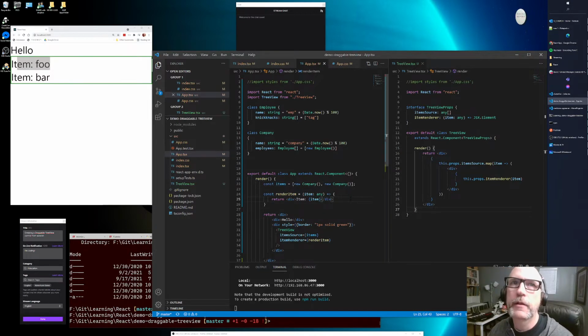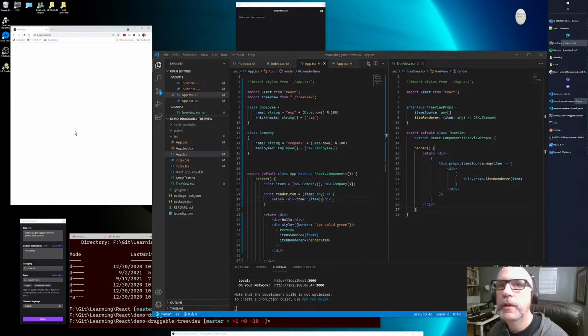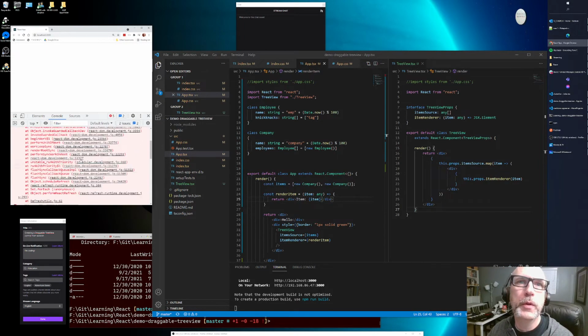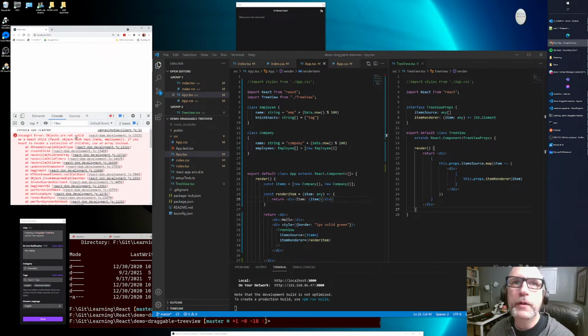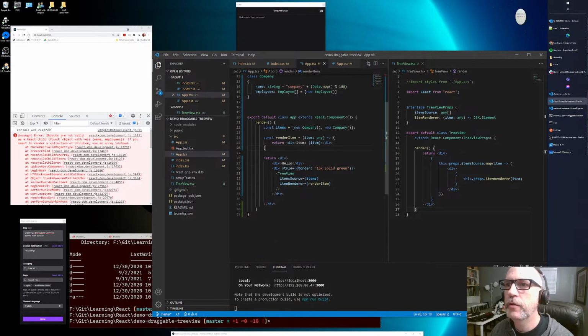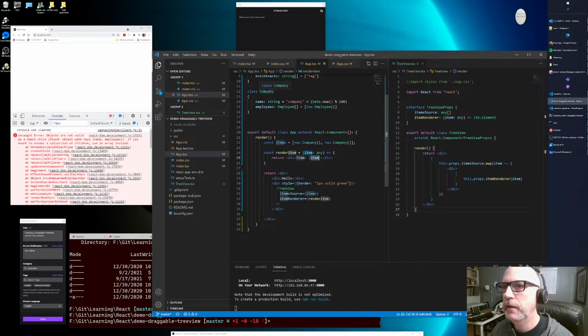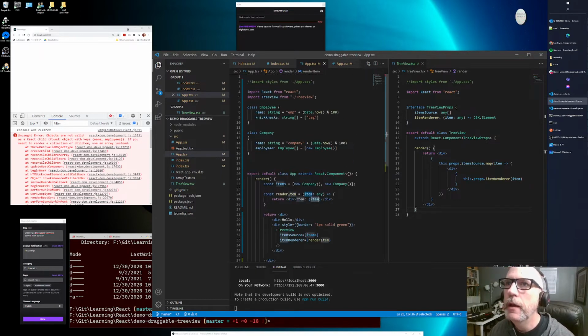Now, if I save this, it's not going to work because it's not going to know how to render a company. It'll say something like in the console. Yeah, it's complaining here. Objects are not valid as children. See right here, I'm trying to show an item in my rendering, and the item is a company, so that's totally not valid. So, all right, let's fix this. We can't just render straight, and we want to render a company different than an employee.